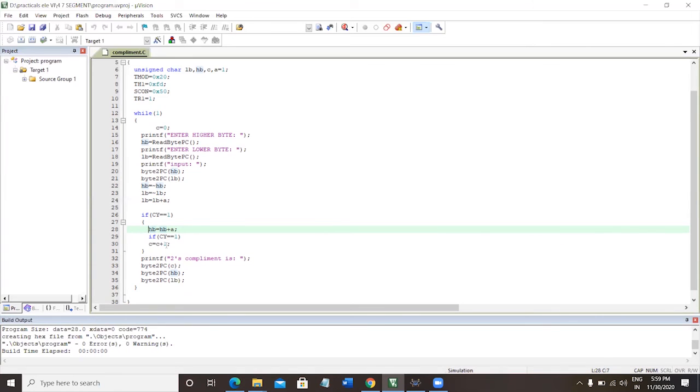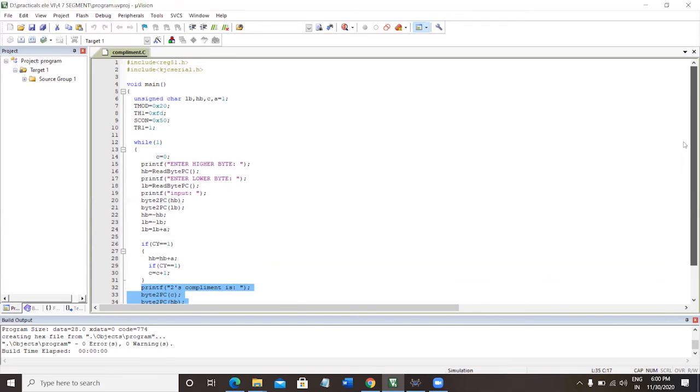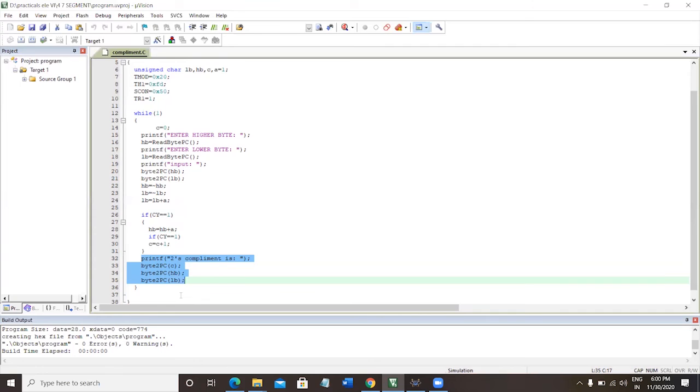While displaying, we will be displaying C first, followed by HB and followed by LB, which is found in this set of statements. We display C using byte2pc first, and HB using byte2pc, and LB using byte2pc, which is a function available in the kjc serial.h. And we exit the while loop and exit the main.